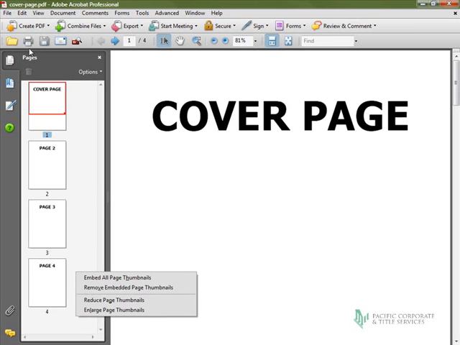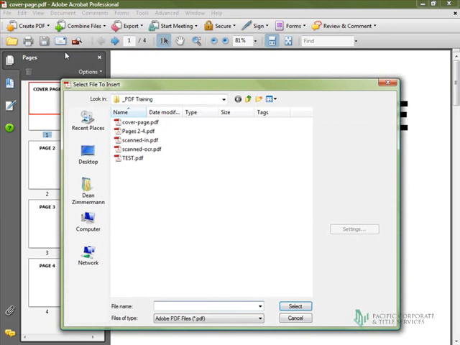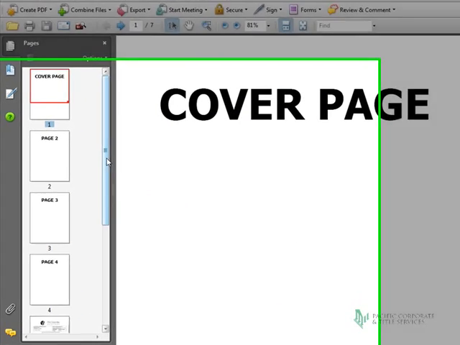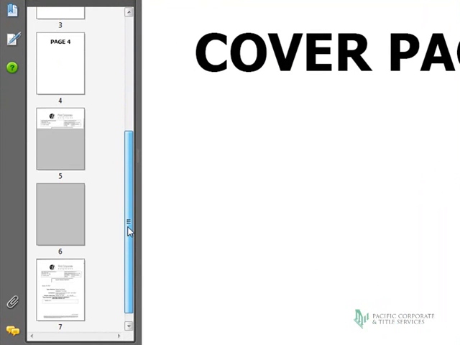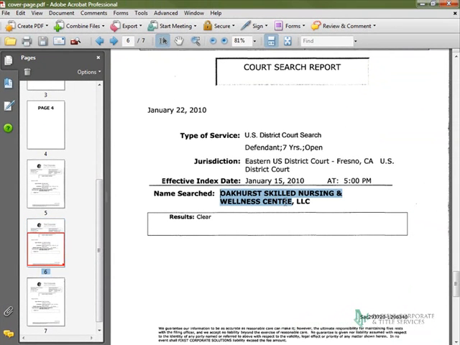So I'm going to go back into the Documents menu. I'm going to insert pages. This time I want to insert the scanned OCR, and I want to again put it after the last page. Click OK, and now you can see in the thumbnails that we actually have the scanned images. And because we OCR'd it earlier, we can select this text, cut and paste it into other applications.